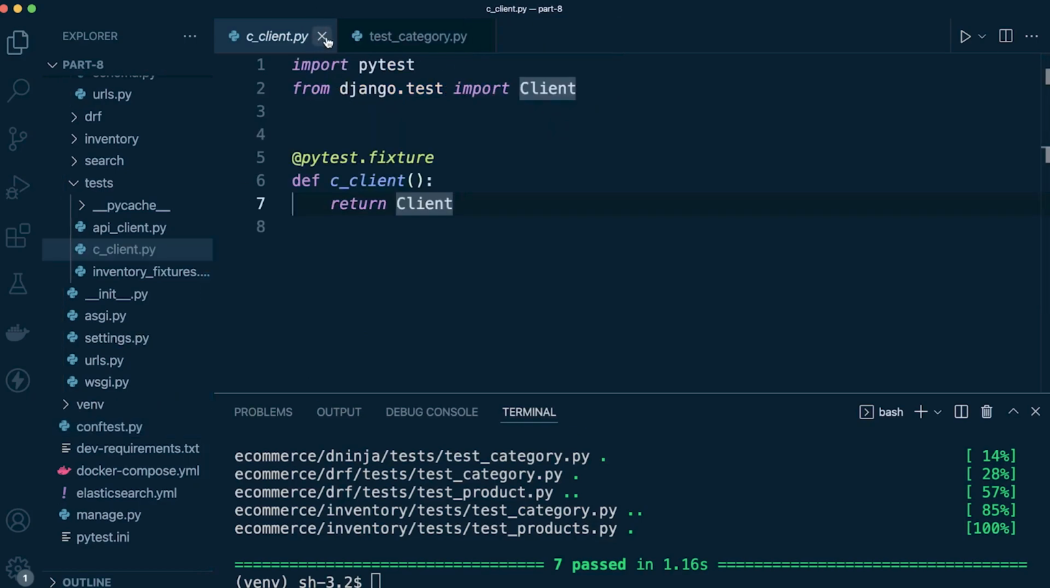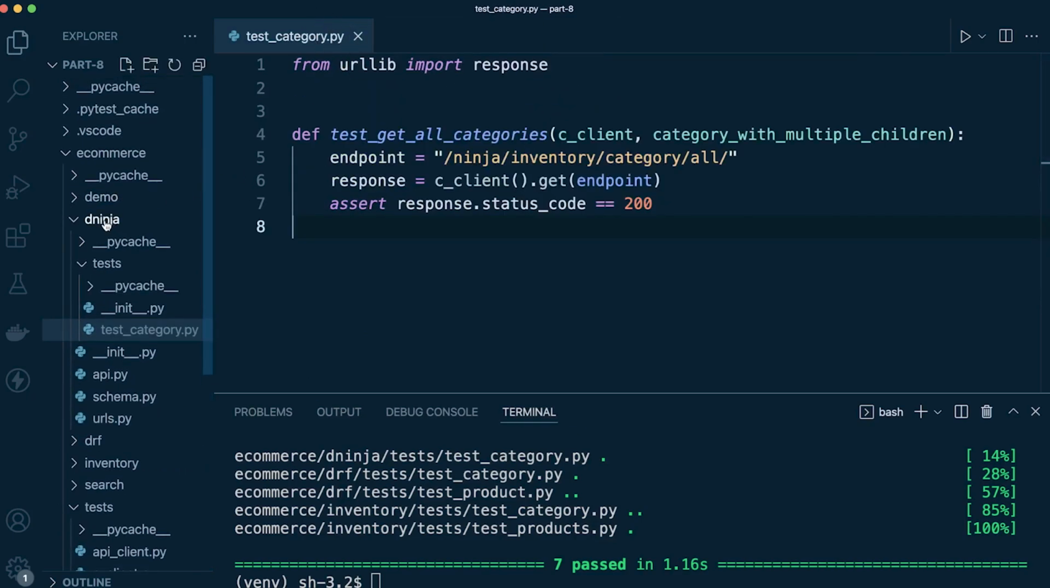So we did that and then we went ahead and we've gone into our Ninja folder, made a new folder called tests. We've made a new file here called test_category. Don't forget that's the same name as another test. So we've used an init file here to allow us to have multiple files with similar names. That's it.